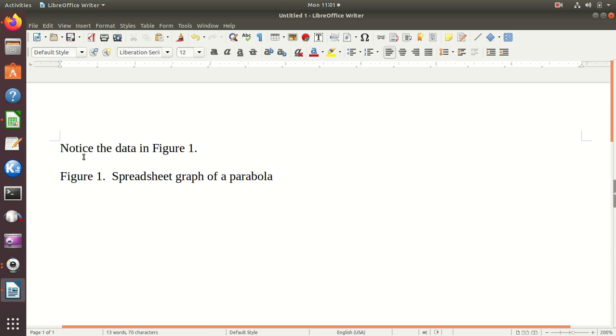So here's a document. Notice the data in Figure 1, and then I'd like Figure 1, say, to go here, and then Figure 1, spreadsheet graph of a parabola. Oh, not a parabola. Okay, spreadsheet graph of data. Okay, so that parabola was left over from previous stuff. So I want to put it in here.